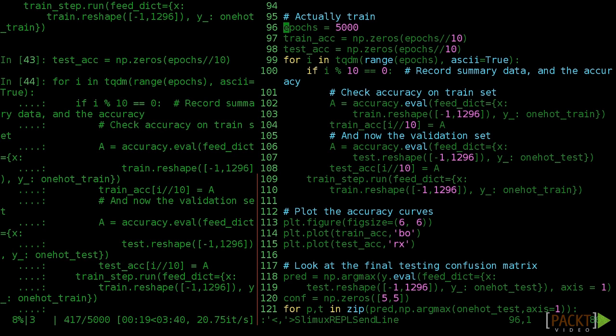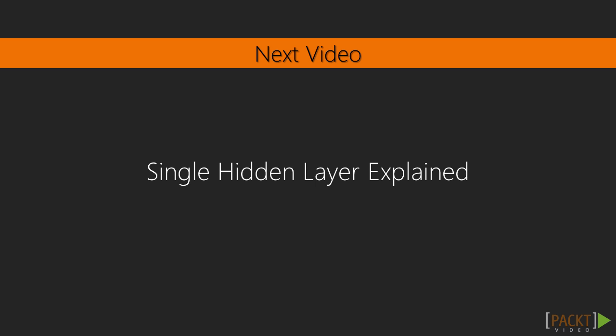In this video, we built and trained a neural network in TensorFlow. You're now on the cutting edge of machine learning. In the next video, we'll take a close look at the model we just trained.